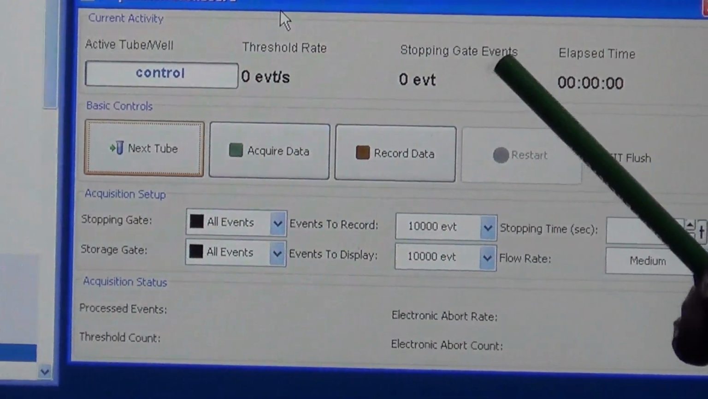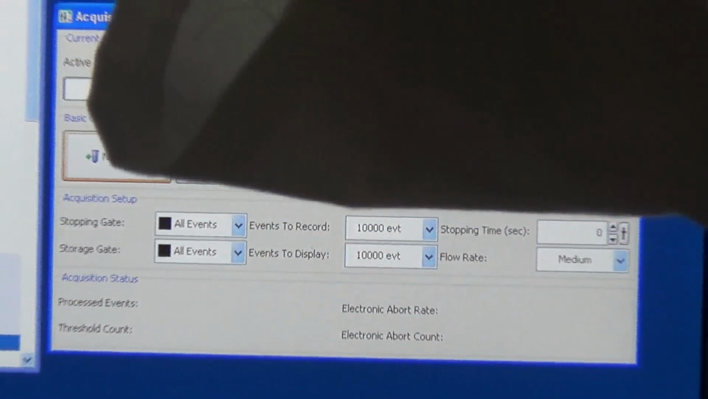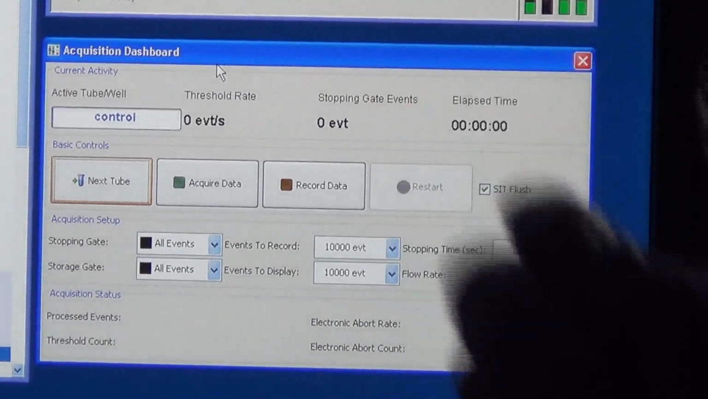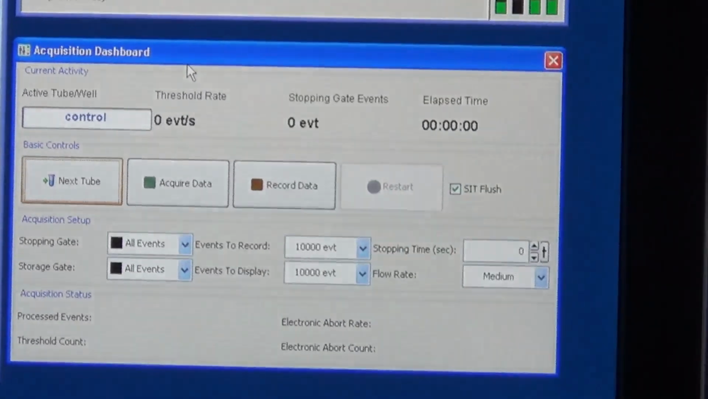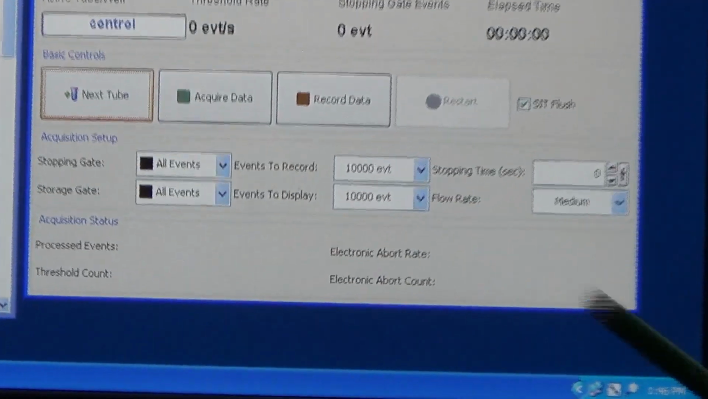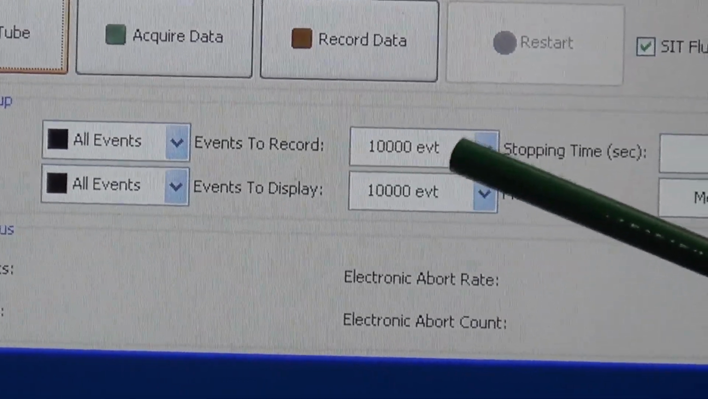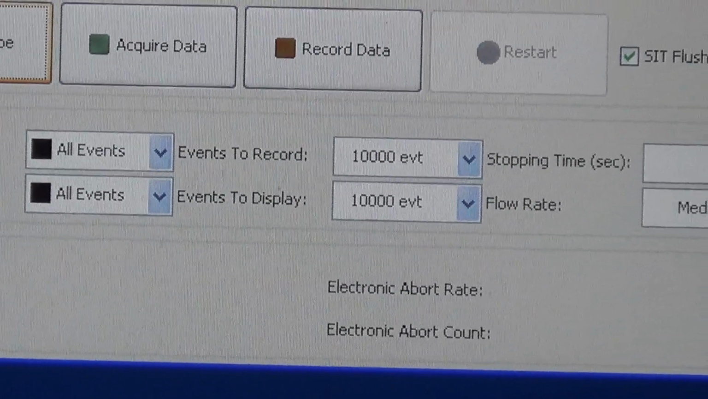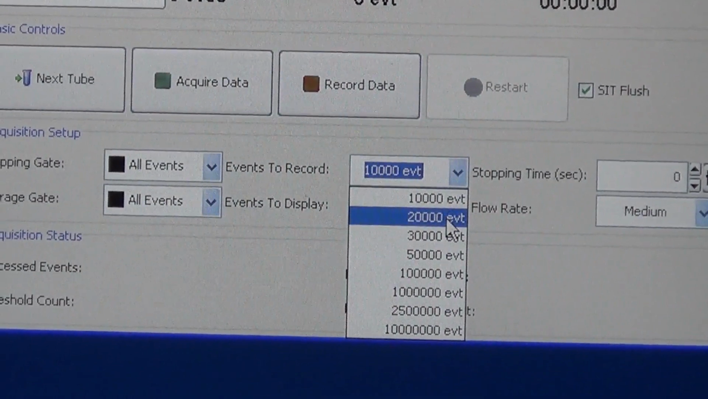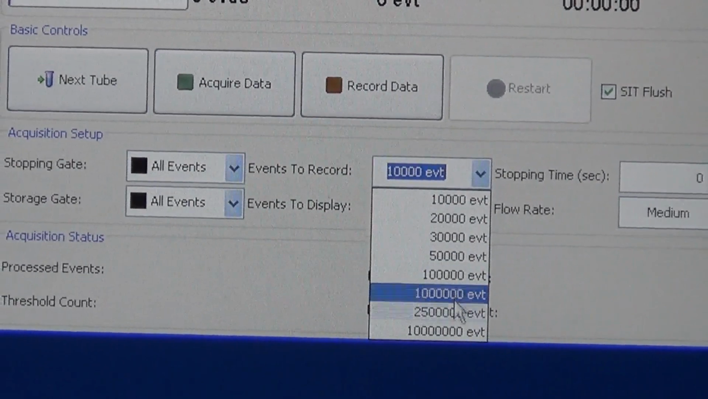Then stopping gate events means after how many cells it should stop. As I said, for statistical data, we need to have at least 10,000 cells. So we can set this number by using this software. This is events to record. So this is 10,000 events now. I can increase the events by clicking here. This is 10,000, 20,000, 30,000, 50,000, 1 lakh, 10 lakhs.